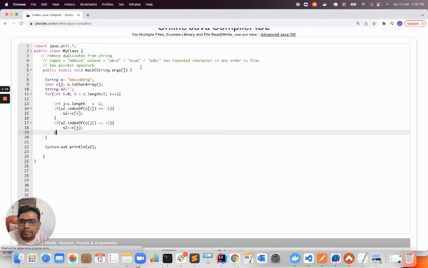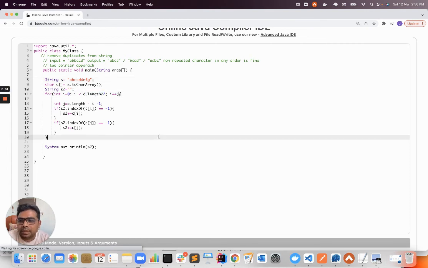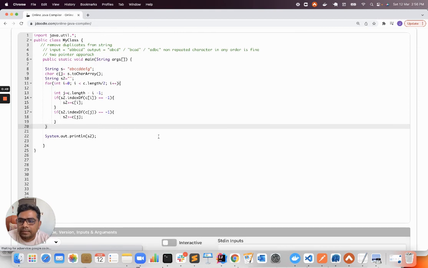So that's how we found the unique characters of a given string using the two-pointer approach. The two-pointer approach is always good, and it saves a lot of time. Its time complexity will be O(n/2), and space complexity will also be less. We are iterating only half of the length of the string.